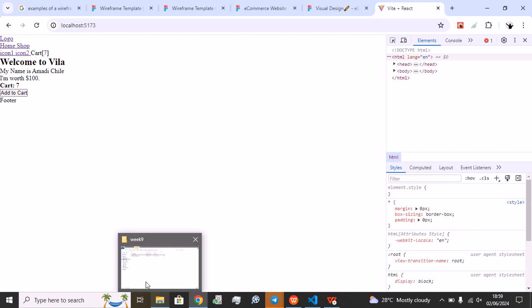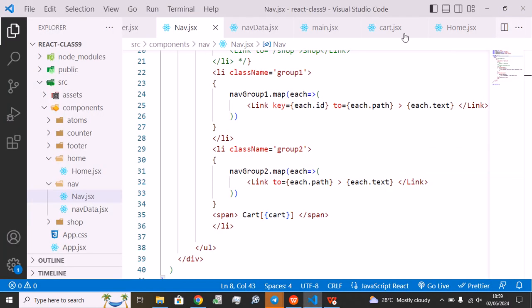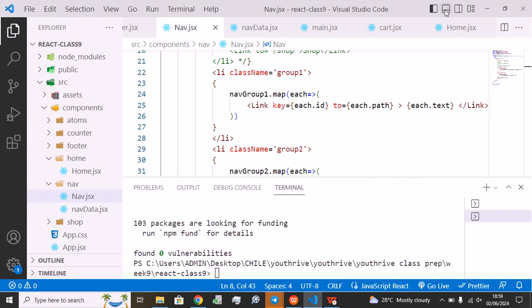Okay, so that means we need to do a little bit of CSS here, and I don't like CSS, so I'll just use SASS. So let me install SASS right away. So npm install sass.